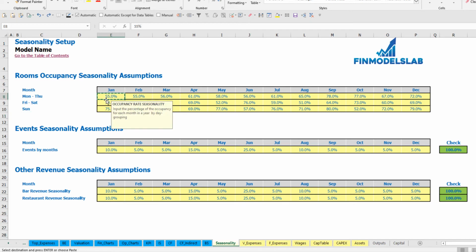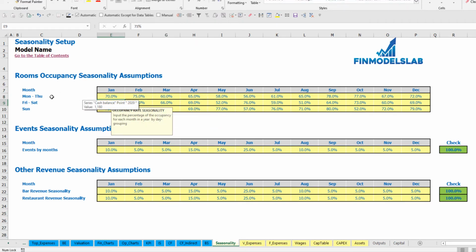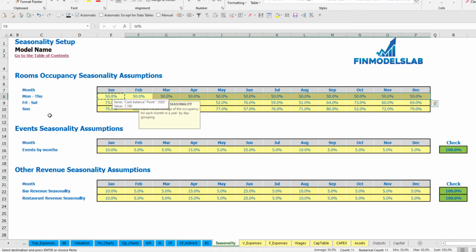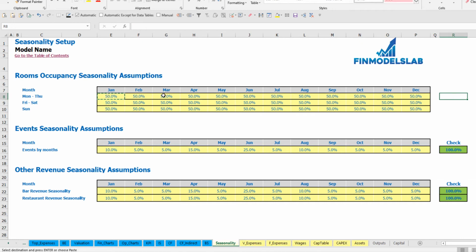So you can input your occupancy seasonality across the months within the year, for example 70, 75, 60, 65, etc. Or if you don't need any seasonality, you can just input 50%, for example, and copy this for Monday to Thursday group, or you can copy this across all three groups. So you'll have static seasonality across all weekdays and across all months.